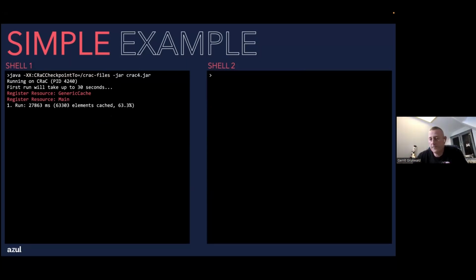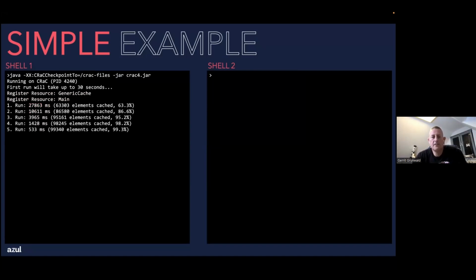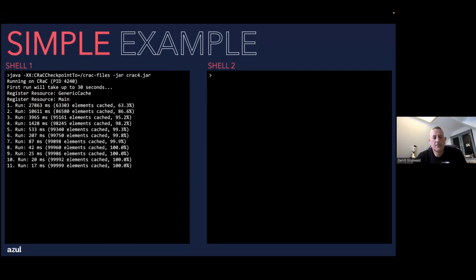The first run took 27 seconds, and the cache after that was filled by 63%. It was slow, right? Because the cache was empty. Then with every run, you see it gets faster and faster because the cache gets more and more filled. At one point we reach, for example, here 17 milliseconds, and now we decide, oh, this is a good time to create a checkpoint.